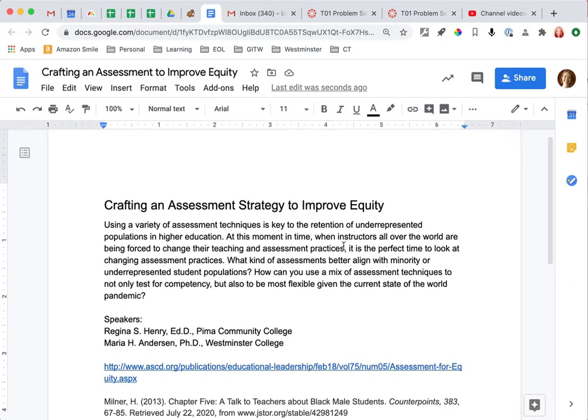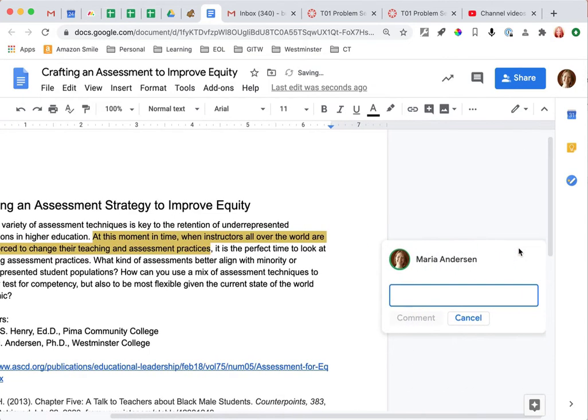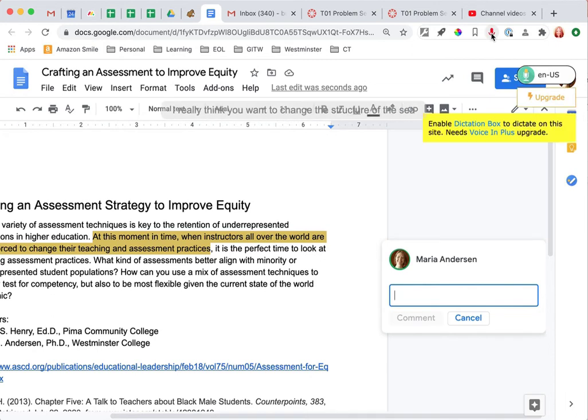I will also be able to use VoiceIn doing things like commenting on documents. Place the comment, then turn on VoiceIn. I really think you ought to change the structure of the sentence, comma, it doesn't make sense right now, period.